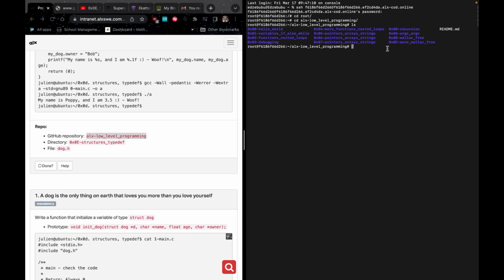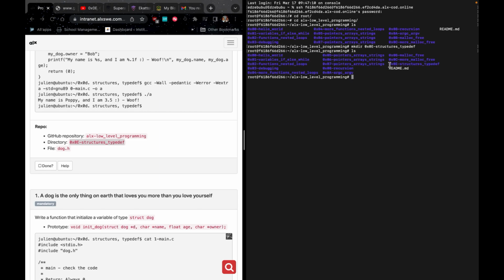The next thing for us to do is to create our directory 0x0e-structures_typedef. You can copy the name over here, head over to your terminal and type the command mkdir, that's the make directory command, and paste the name of the folder over here. Then you hit enter on your keyboard. Right now when we ls, you can see that our directory has been created successfully. It is inside this particular directory that we will be performing our task today. The next thing we are supposed to do is to cd, which is the change directory command, into this folder. Over here when we ls, we can see that everything is empty because we only created an empty directory.